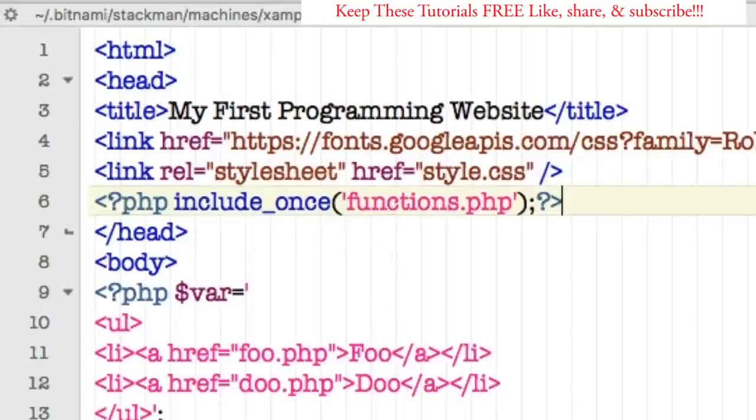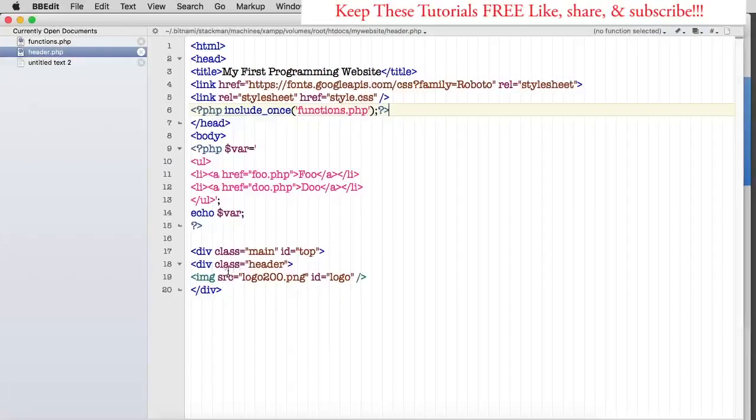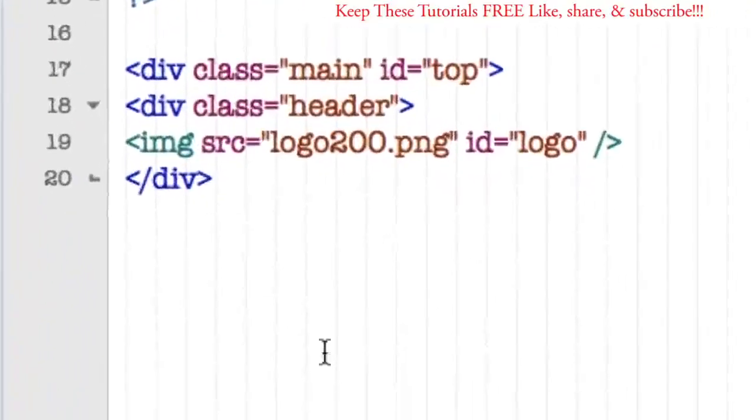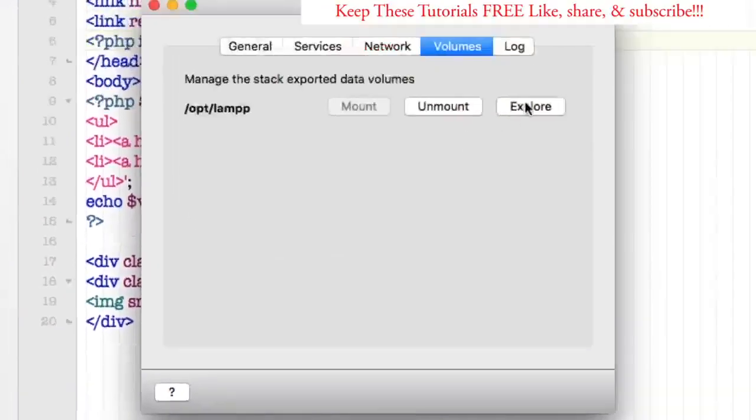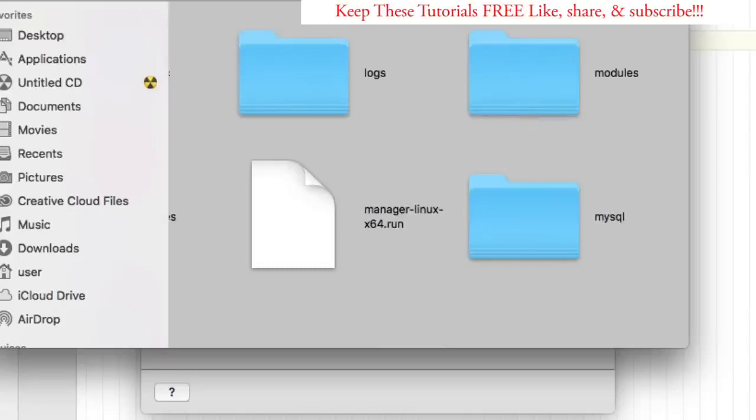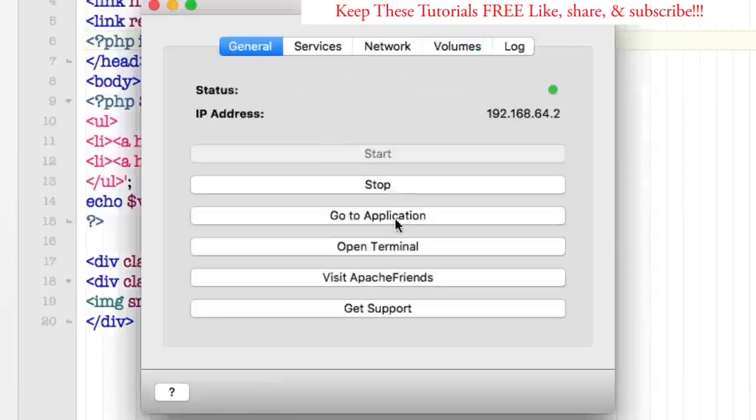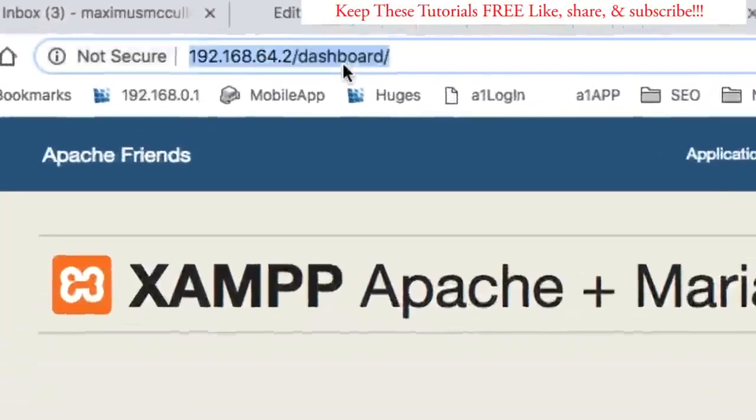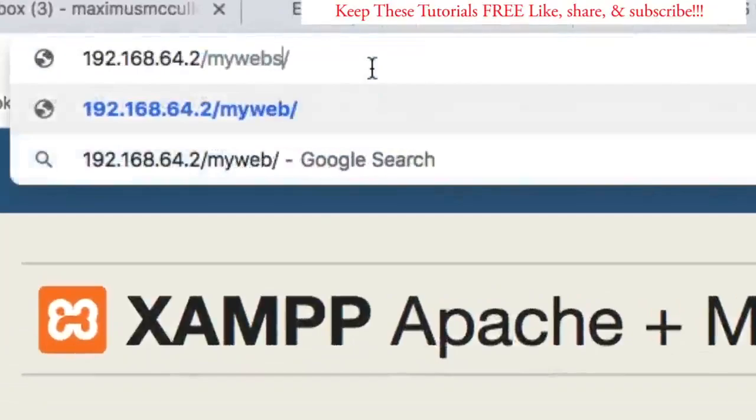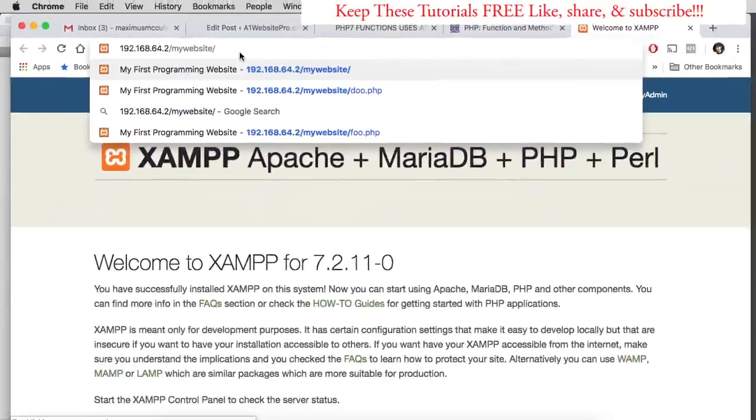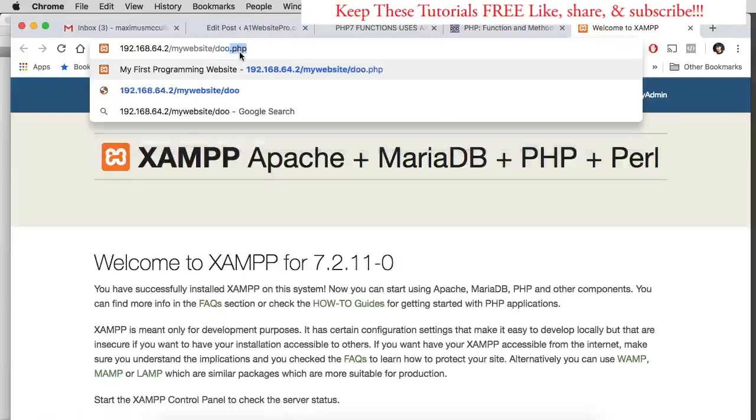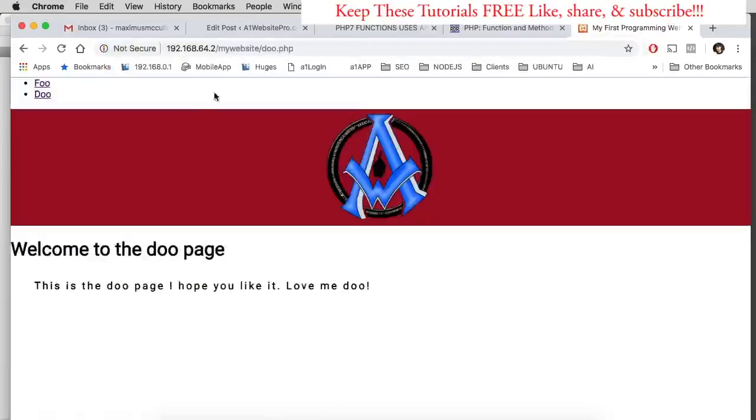Okay, so this is saved, and we have it included in our header, but how would we display this on a page? Let's go to our XAMPP server, go to volumes, and then general, and then go to application. It'll bring up our dashboard, and we could just navigate to my website, and then we're in the do.php file. Well, we know that the header is being called in over and over again. So we're going to put something right above the welcome to the do page, but below the red bar here.